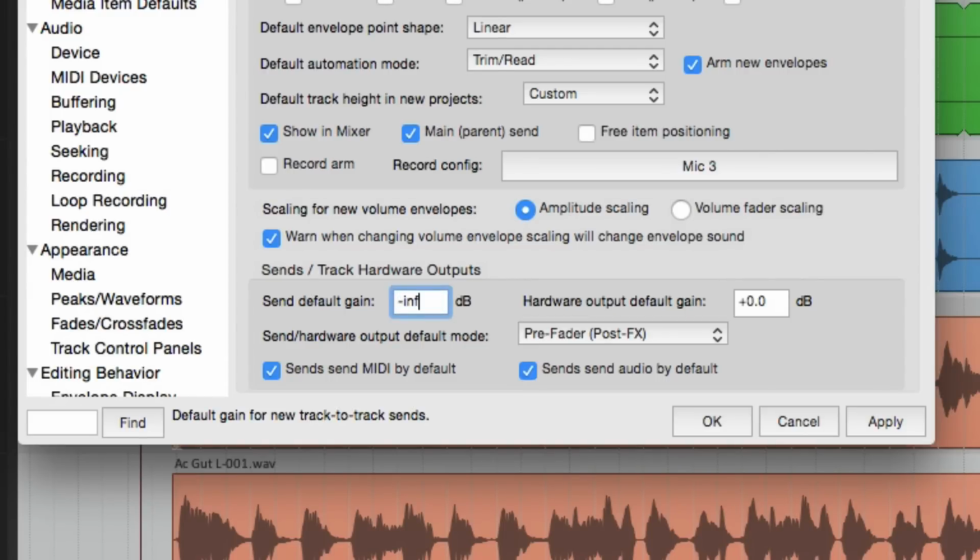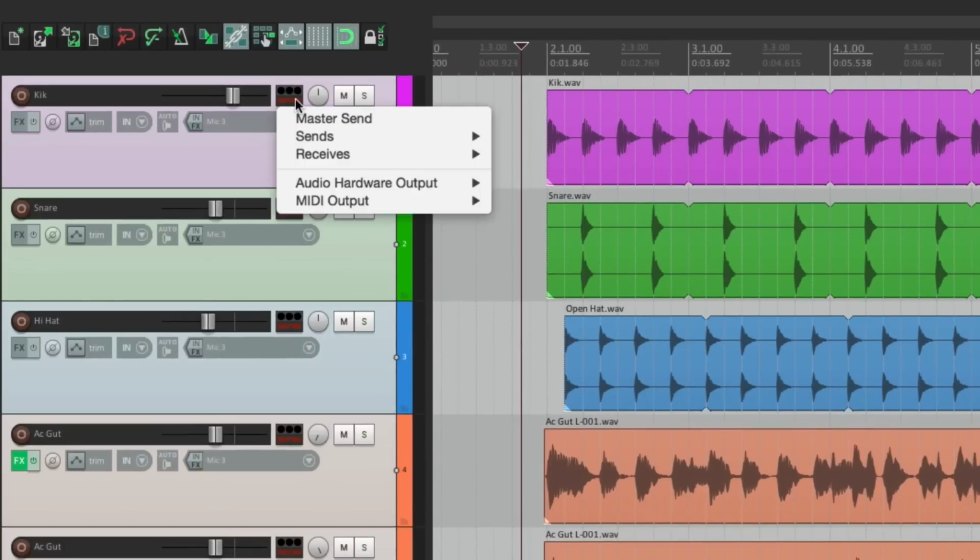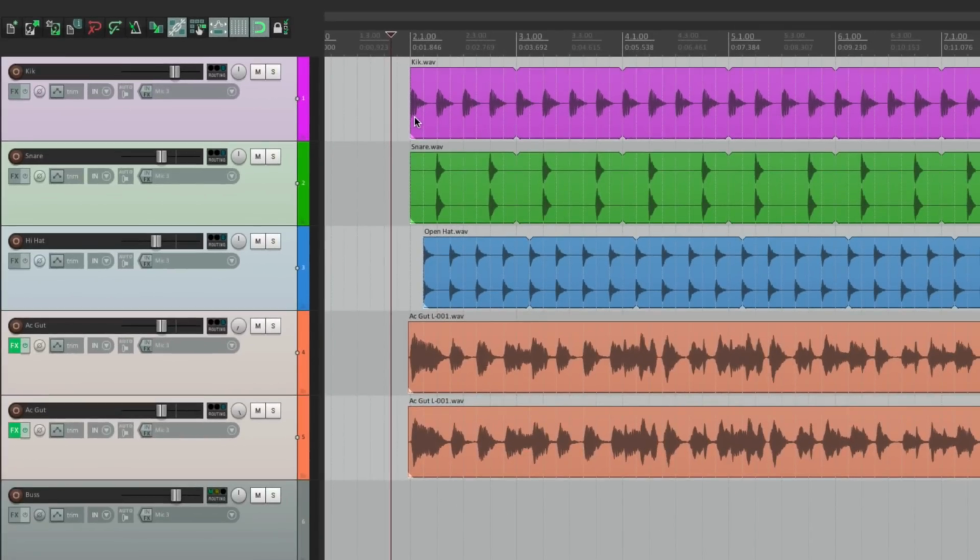This is a safer choice when using pre-fader sends, so our signal doesn't come through until we bring it up. So now if we create new sends, either through the matrix, or by right-clicking, all those sends are going to be pre-fader with the volume all the way down. So if we play it, we're not going to hear it yet.